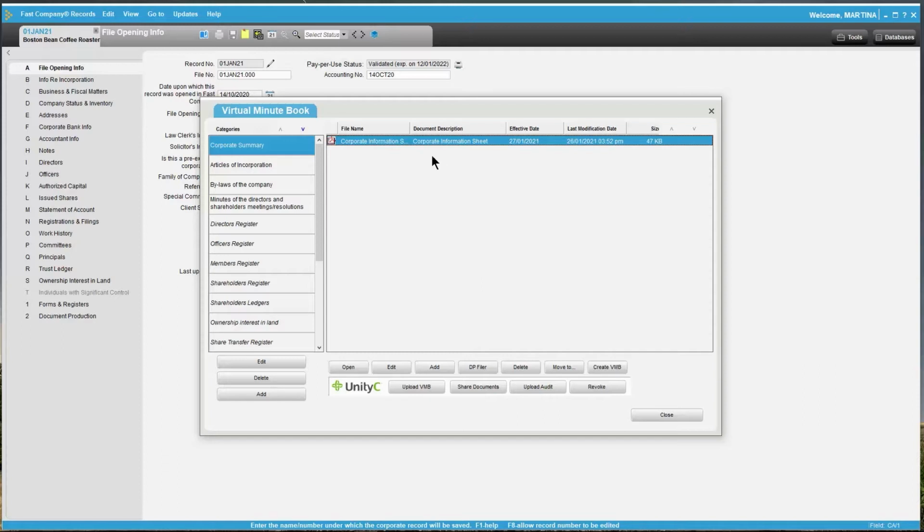You will note that I can now see my file name, the document description which appears in the Virtual Minutebook, as well as my effective date, and the last date modified. You'll also be able to see the size of the particular document you added.